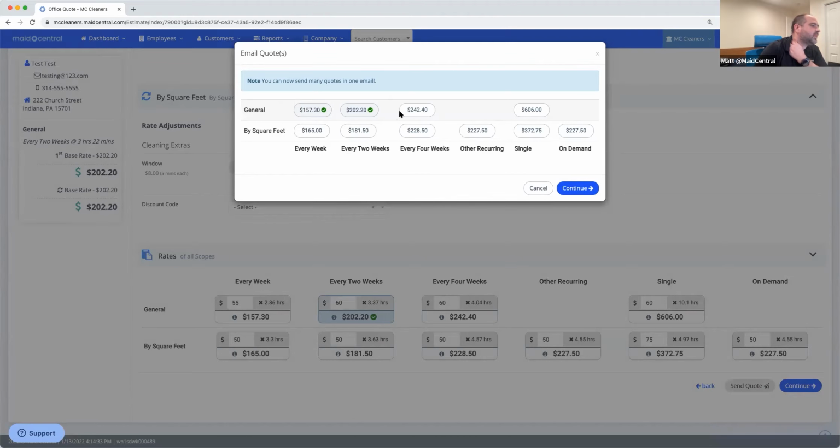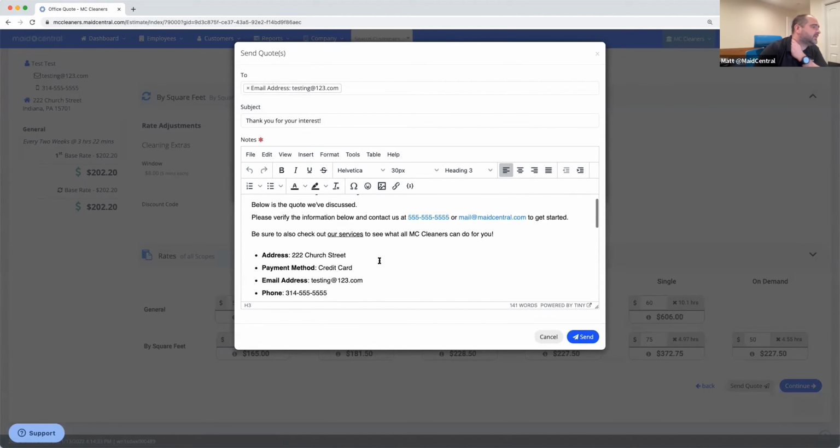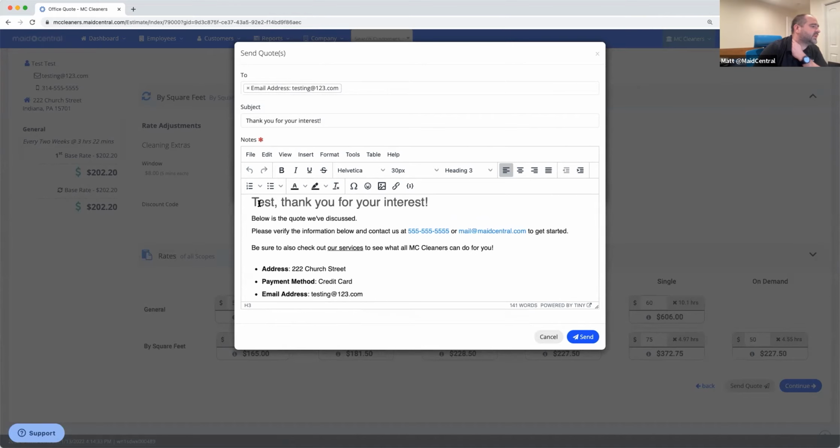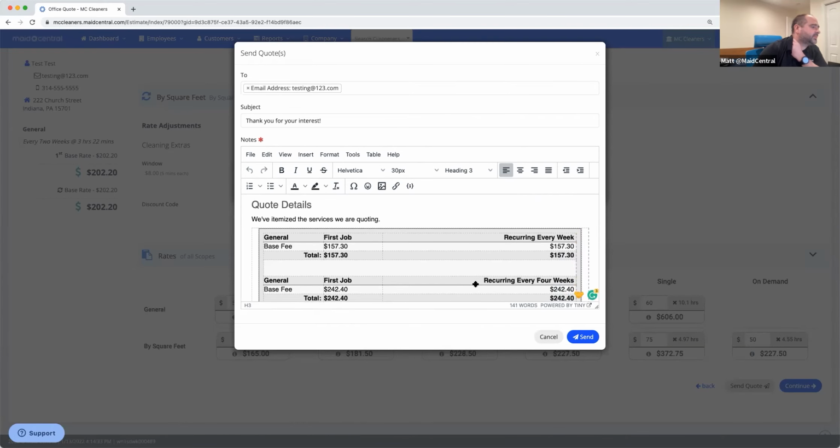So weekly, bi-weekly, and monthly, or every 4 weeks, I suppose. And you could even, if this was your deep clean price, or if there was another line item here, you could have another line item here called deep clean pricing and pick a price. So I'm just going to show you the example here where you're sending them a quote. And this is an editable template in the templates of Made Central.